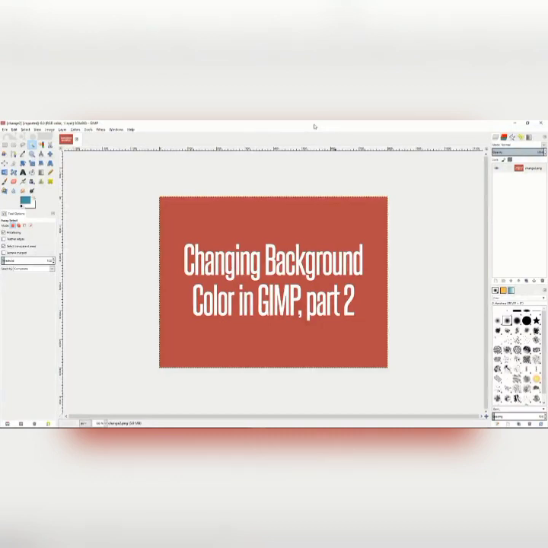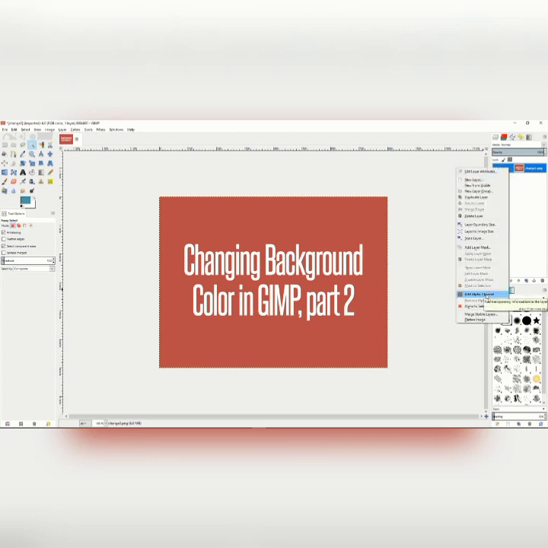In this tutorial, we're going to show you how to change the background color in GIMP. This will be part 2 of our tutorials showing you how to change the background color. Another way you can change the background color in GIMP that is quite easy is go to your image, right-click, add an alpha channel if it doesn't have one already, and then from there you want to use the fuzzy select tool to select the part of the image you would like to delete to give ourselves a transparency.